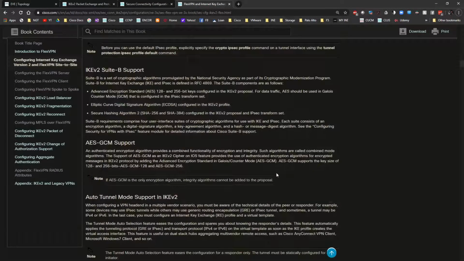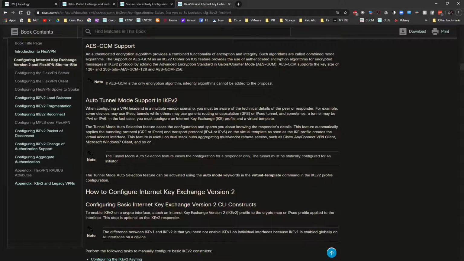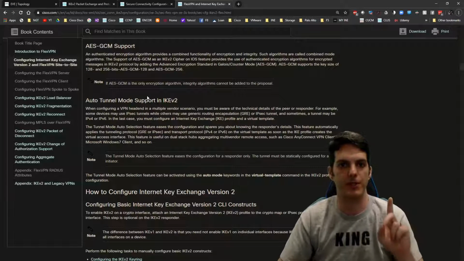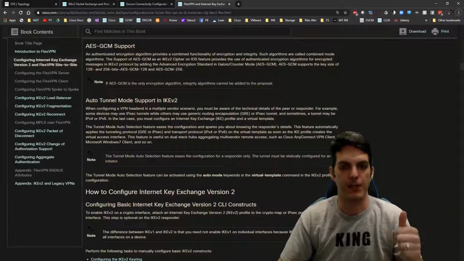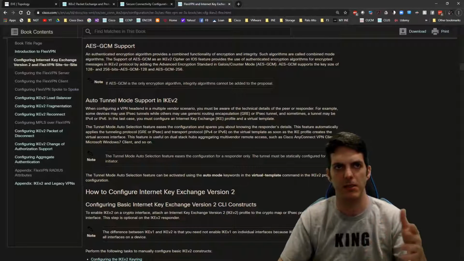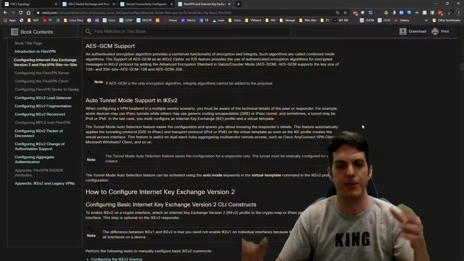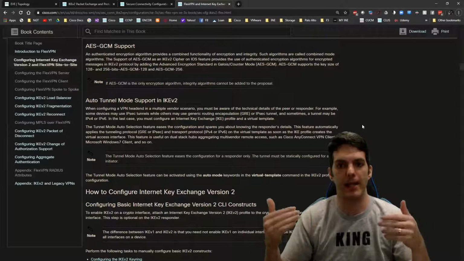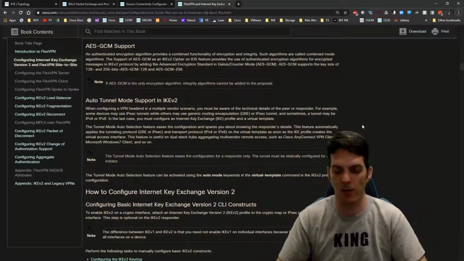So the way that this works, and we'll take a look at Suite B and GCM down the road. One of the cool capabilities of auto mode is, regardless of what the spoke is configured for, if it's configured for a crypto map, GRE tunnel, or raw IPsec with the IPsec IPv4 mode, so tunnel mode IPsec IPv4, it'll detect that. And if it detects that, it'll automatically allow that connection to come in, and we'll take a look at exactly how that works.